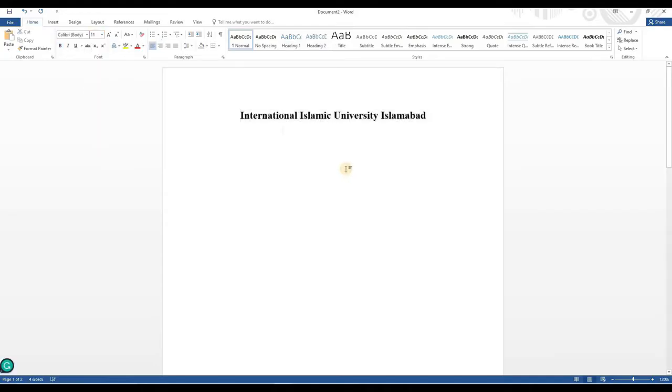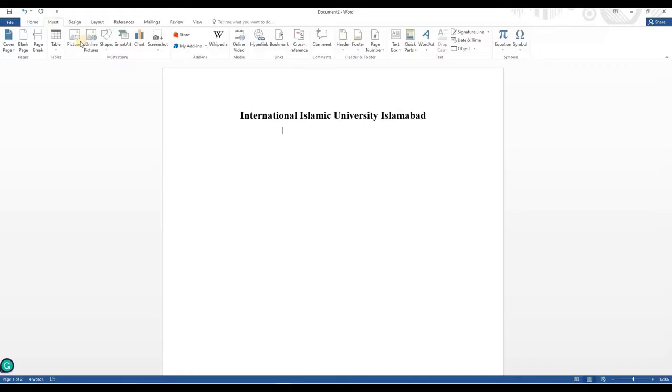Now, add the logo of the university on your cover page. To add a logo, you need to insert an image. Go to the Insert tab, click on the Pictures button and upload it from your computer.